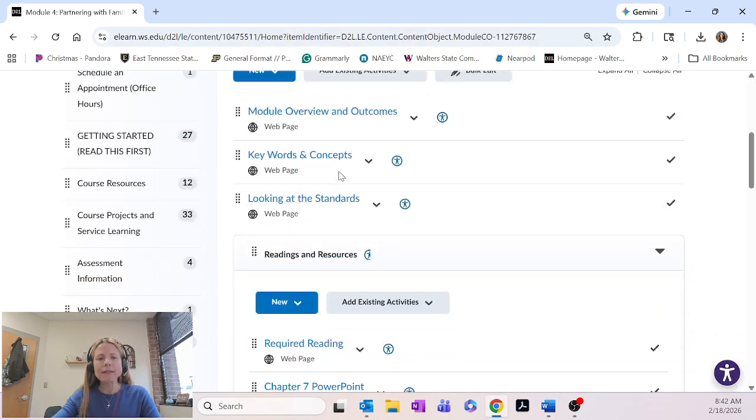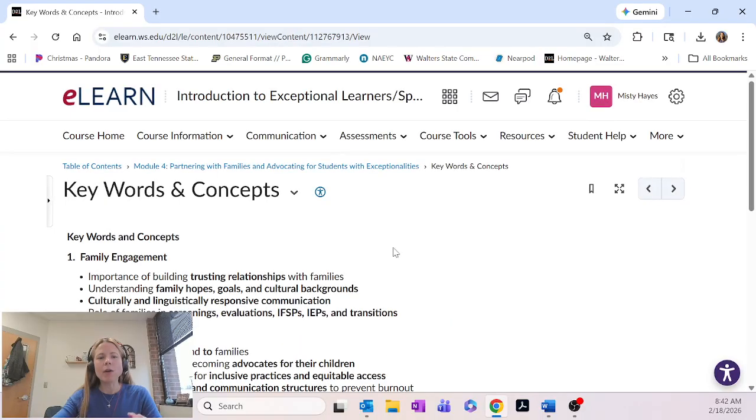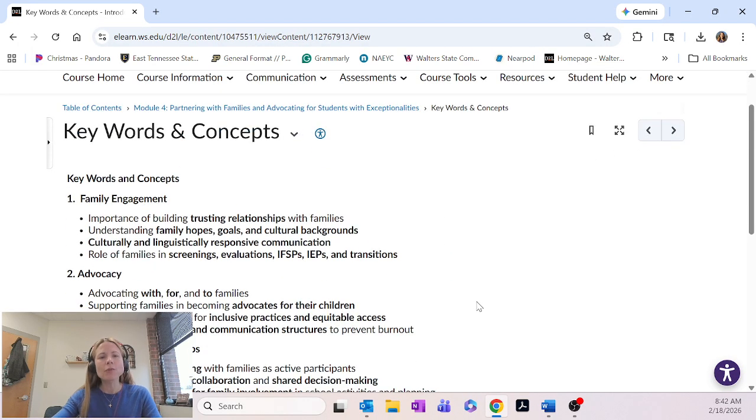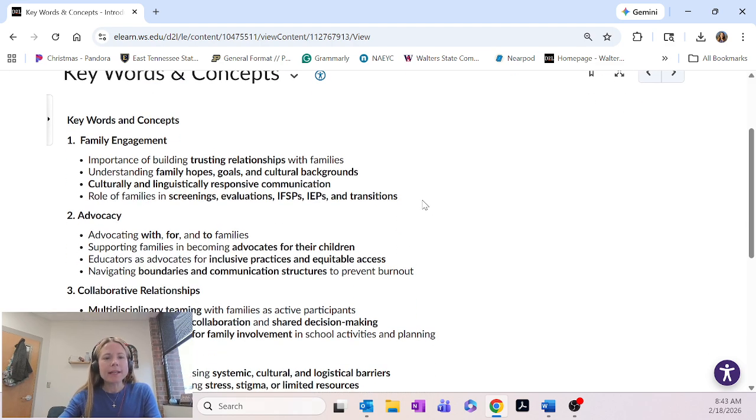I do have the keywords and concepts, and I always encourage you to look at them. I group them because, for my brain, this just makes sense. Instead of just putting a whole list on there, I want you to see what role or category they fall under. So you'll see here family engagement, right? We're looking at linguistically responsive communication, culturally and linguistically, to be specific.